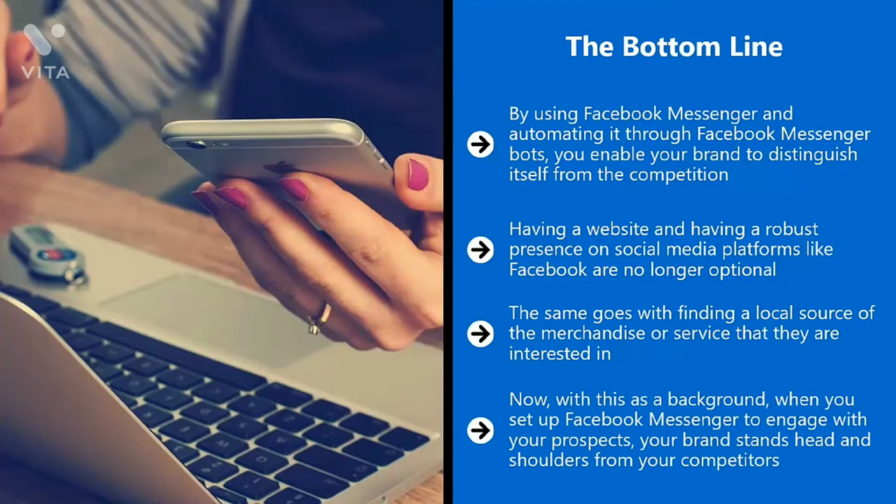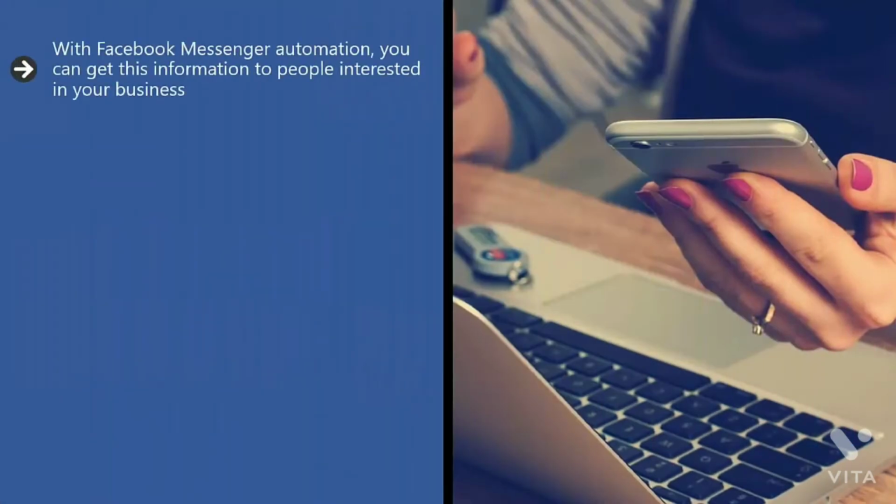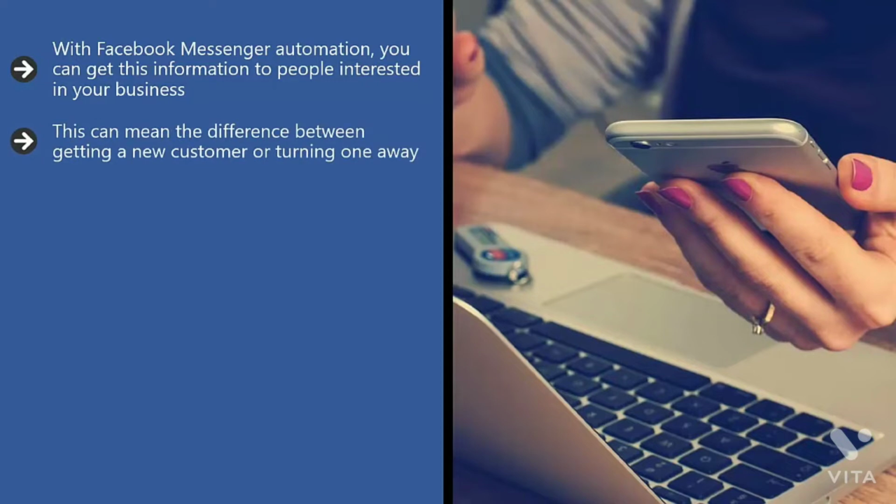Now, with this as a background, when you set up Facebook Messenger to engage with your prospects, your brand stands head and shoulders above your competitors. Your competitors might just be unavailable, or people who would otherwise be interested in what your competitors would have to offer would not do business with them because they can't get the information they need at precisely the time they needed it. With Facebook Messenger automation, you can get this information to people interested in your business. If anything, you can hold them with enough basic info until you can follow up with more specific information. This can mean the difference between getting a new customer or turning one away. This can also mean the difference between retaining your current local customer base or losing them to your competition.